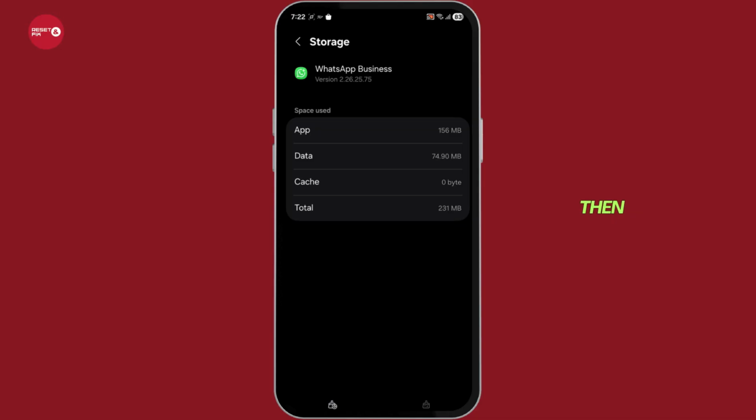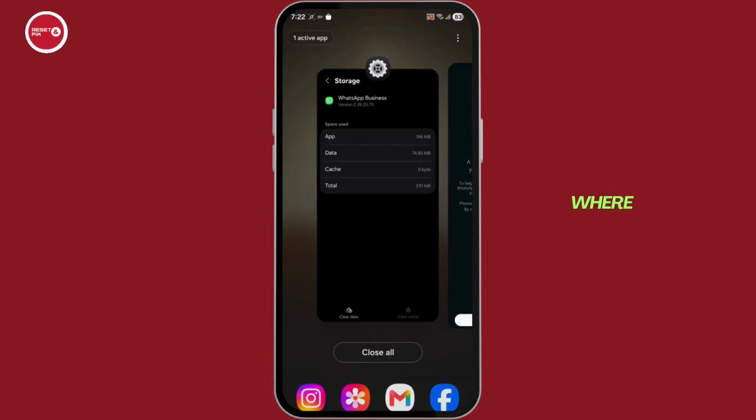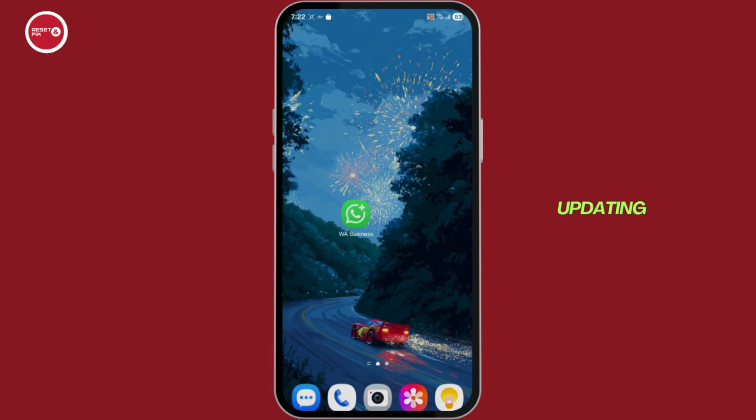And if you want to clear data, then simply tap on clear data over here, and you'll be logged out of your app, where you can simply tap on clear data and your data also will be deleted. And try relogging. After that, try updating the app.